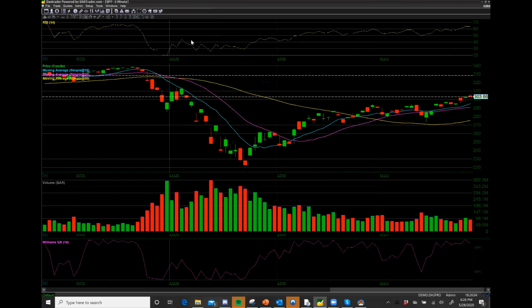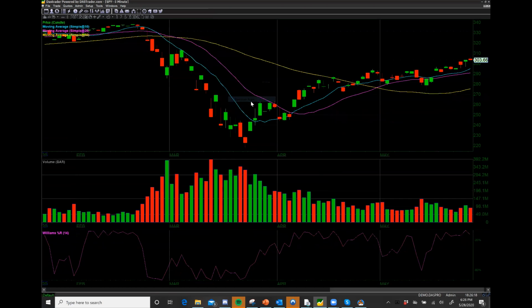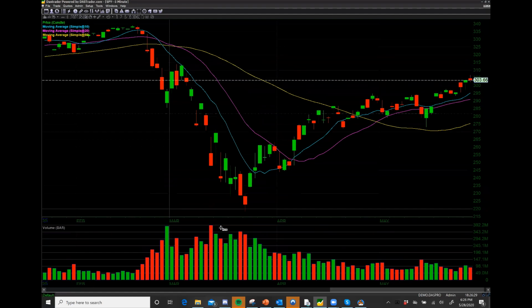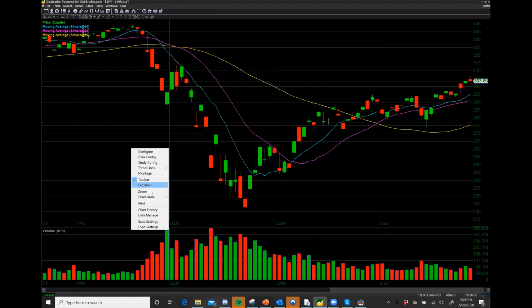Now I'm going to take out these sections. I'm going to delete this section, and then I'm going to go into some other studies that are overlaid on the chart itself. So we're going to go to chart area, delete, remove area, chart area, remove area. I'm going to make this a little smaller. Okay, and then I am going to add another study.